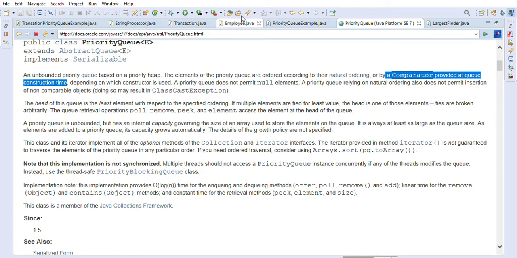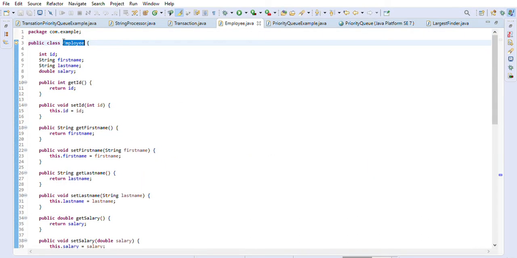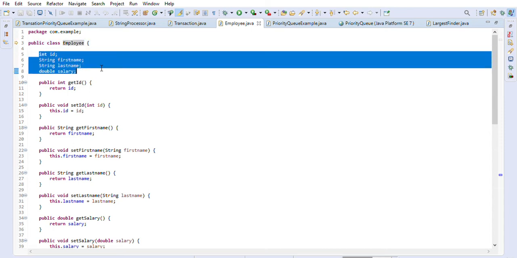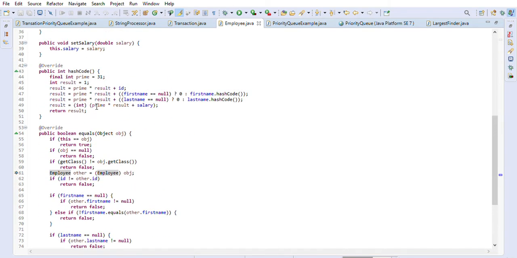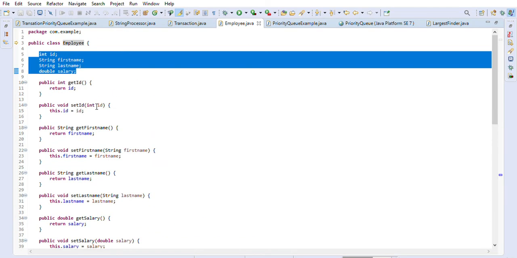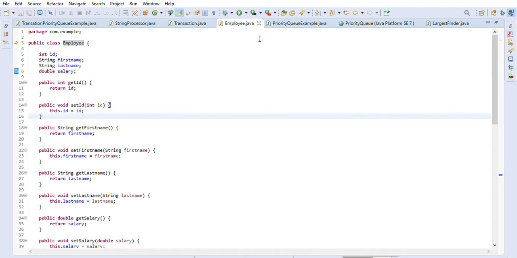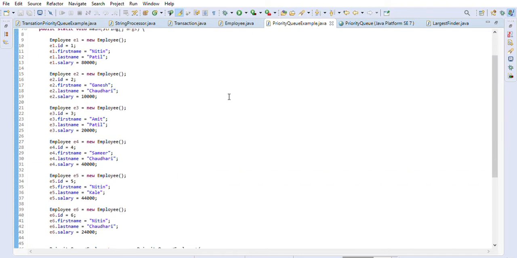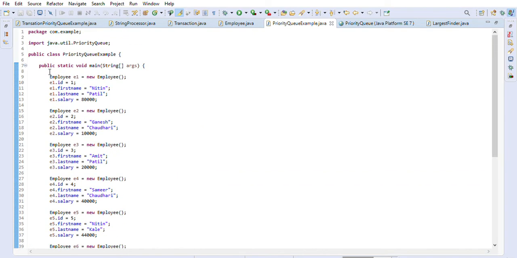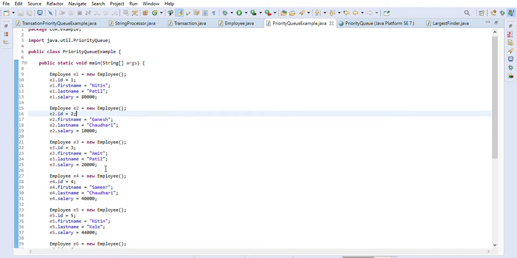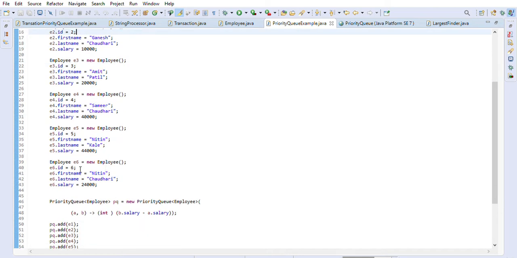For example, let's say we have one Java class called Employee, and it has four fields, right? ID, first name, last name, and salary. We have getters and setters. We have hashCode and equals methods implemented for this class. So this is one example that I will show you first. Here we have created 6 employee objects. As you can see, E1, E2, E3, E4, E5, E6, and each has a salary field also, right?